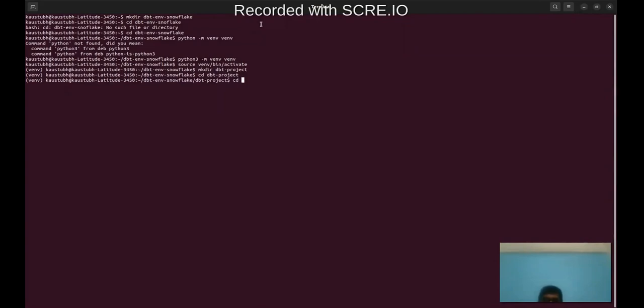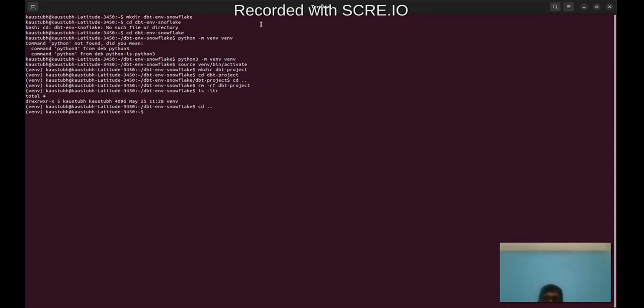So I'll quickly remove this folder, rm dbt-project. ls -ltr. Okay, we have this. So I'll come outside, and then I'll create the folder, mkdir dbt-project. Okay, that's it. Then I'll go inside this folder, dbt-project.